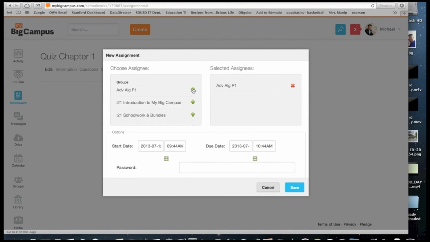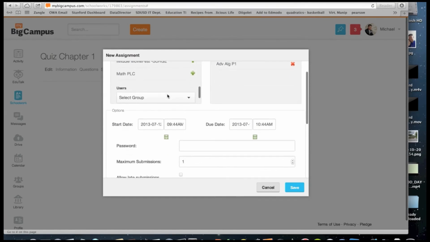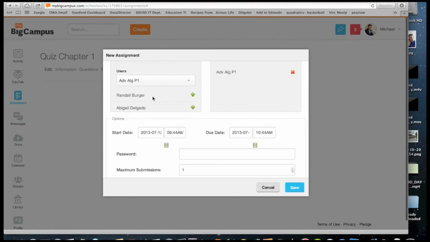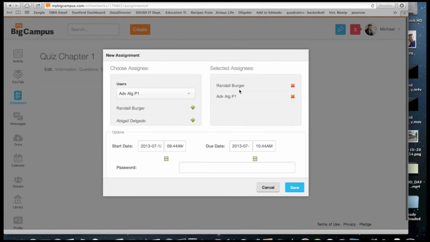Or I could scroll down to the very bottom and select specific users. From the specific users, I'll select a class. Once I've selected the algebra class, I can choose specific students. So I can choose Randall here. So Randall's been given this quiz as well as my first period algebra class.